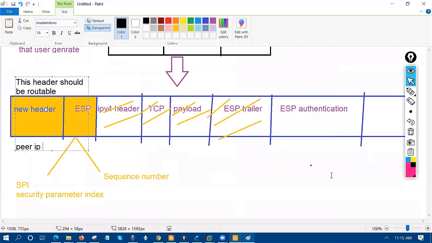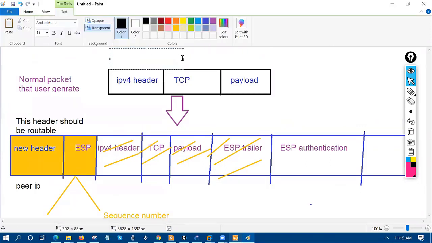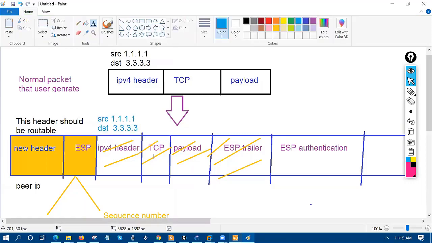So normally I'm sending the packet. If I'm talking about the IP header of this person, source IP is what? For example, I'm sending the packet from 1.1.1.1. Destination is what? 3.3.3.3, right? The same information will be over there. Same information, nothing is different, because this part is encrypted, right?